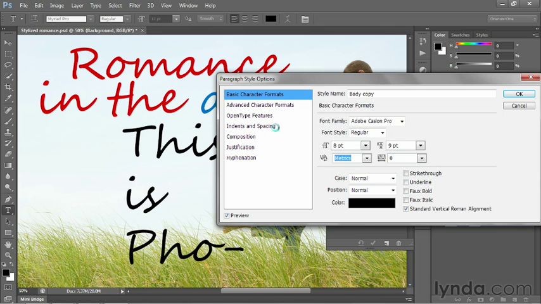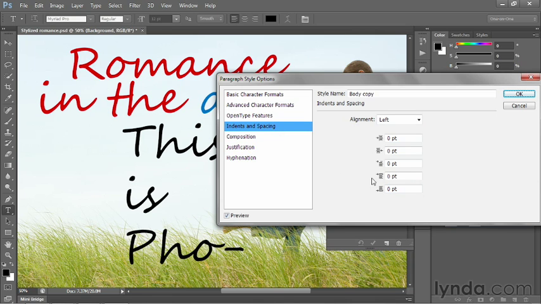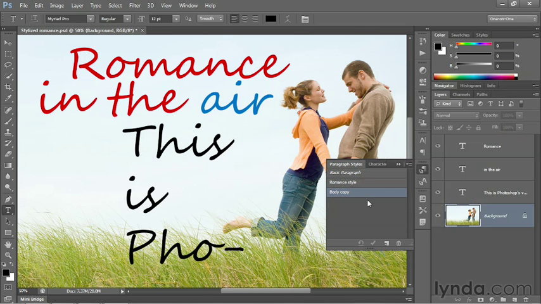And as opposed to beginning each paragraph with an indent, I'm going to begin it with, let's say, 6 points of before spacing. So I'll just type 6 and press the Tab key. And that's really all the settings I need to change. So I'll go ahead and click OK in order to create that redefined style.